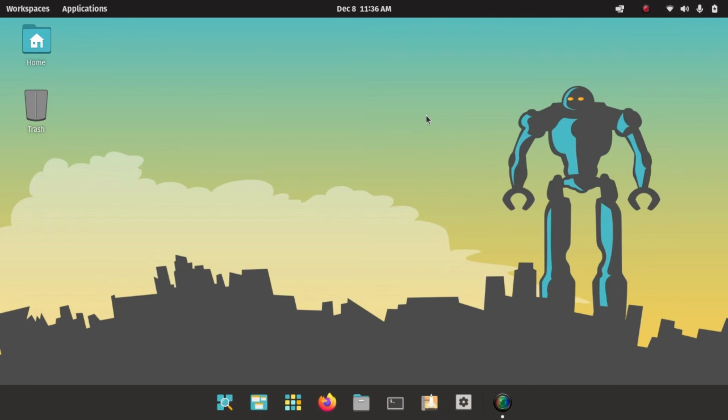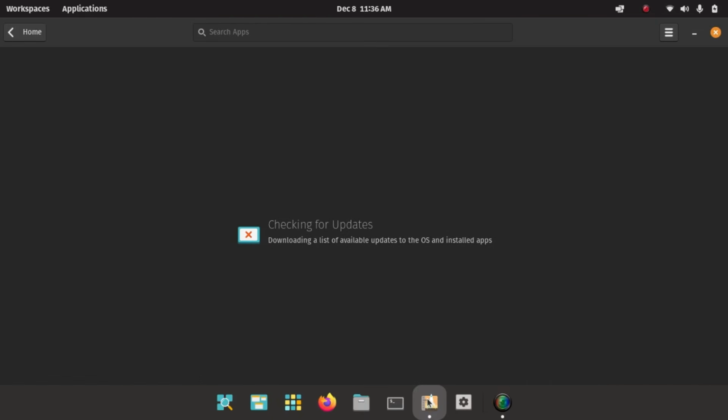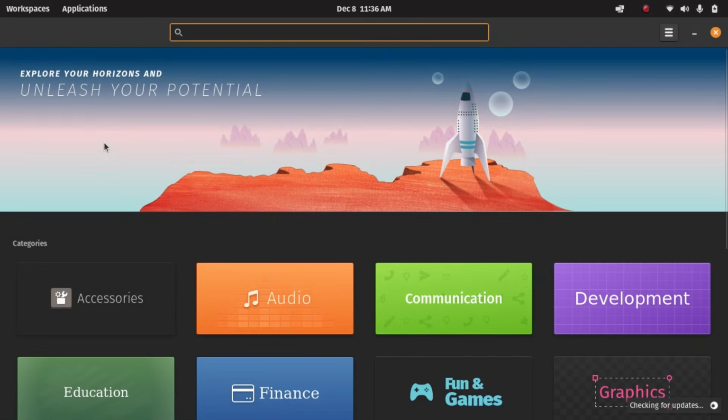Okay, in this one, I'd like to share how we can install new applications on our device. So we're going to come down here to the dock, select the PopShop. And if it opens up here, checking for updates, we can click the back home button. And here we are in the home view.